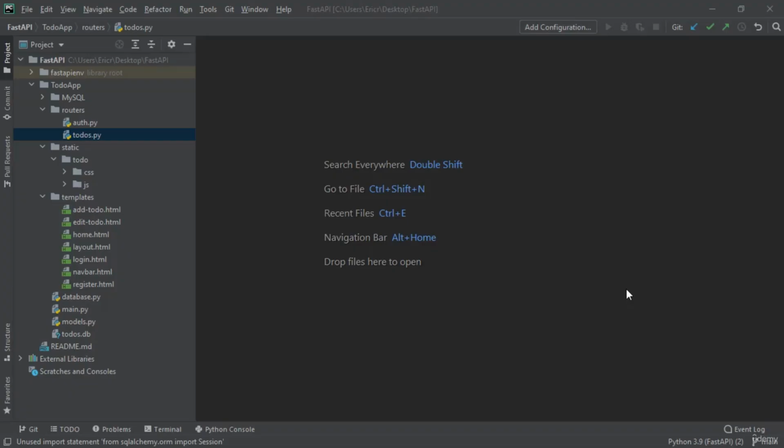In this lecture, we're going to update our todos.py file to get all of the to-dos by a single user. And then we're going to update our home.html file to now display the to-dos based on that specific user. We're going to be hard coding the user ID before querying the database. However, authentication and authorization will be added later into the web application.